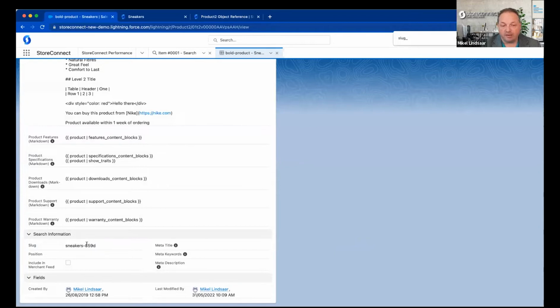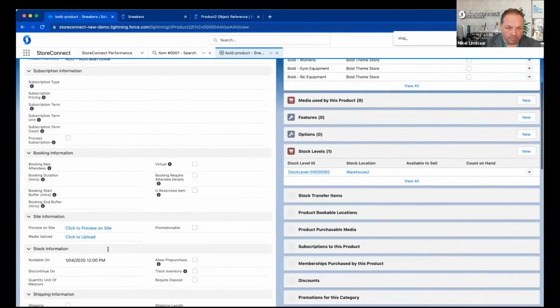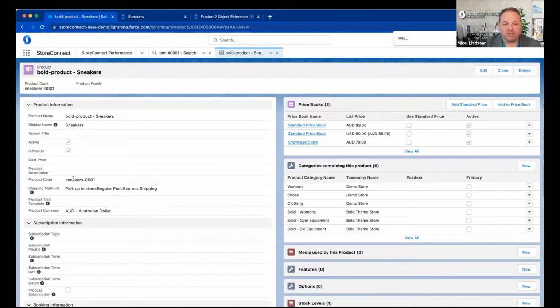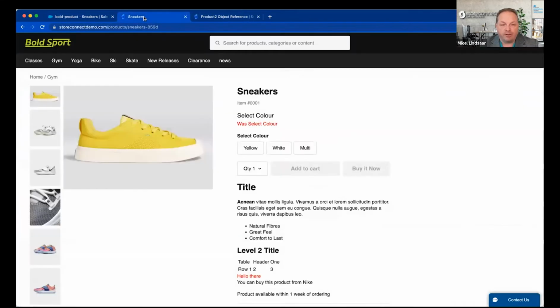If you see that it's got a strange number on the end, that's because if you create a product and there's already a sneakers product in there, it will just append a random value so that it doesn't fail on your saving. You can always come and edit that later, not a problem. So we've changed this value here. And if we go over here and refresh this page, you can see that that product code's now been updated on the website.